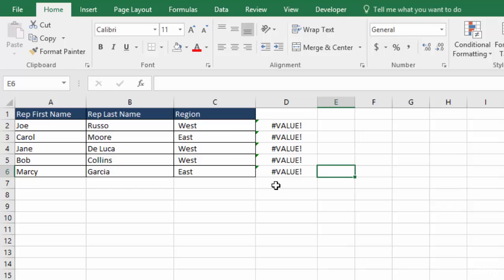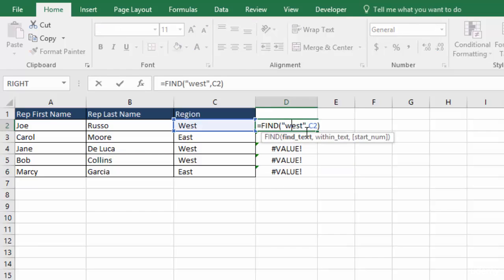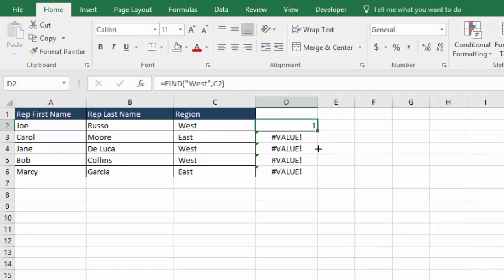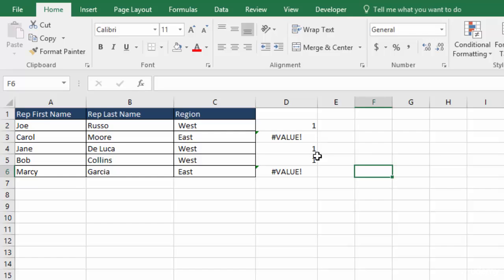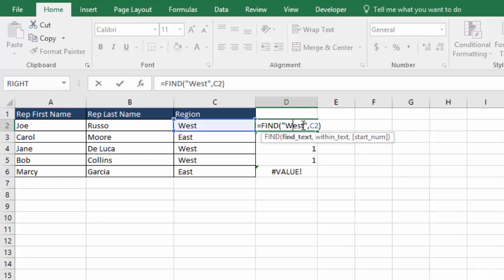And the reason for that is because find is case sensitive. And that's really important to remember. In fact, most people prefer using search for most things because find is case sensitive. So if we were to change this to a capital W and copy it down, then we'd get the same results as search because find is looking for that exact match. It has to be capital W, lowercase est.